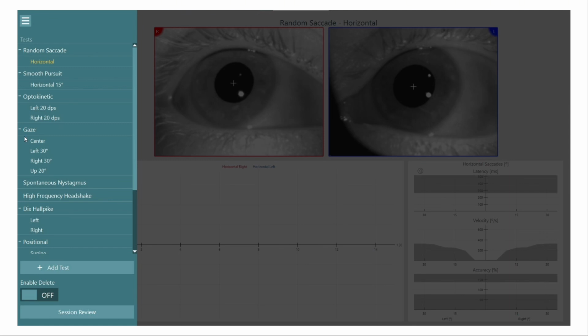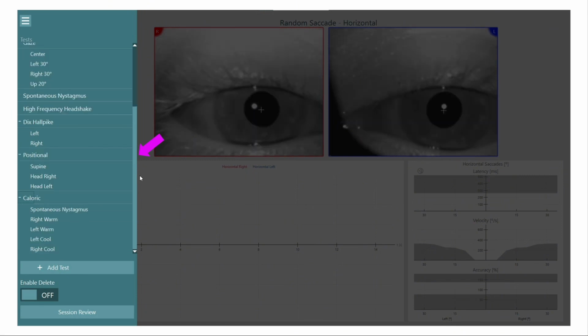Gaze, we're going to do vision denied in center, left 30 degrees, right 30 degrees, up 20 degrees. And again, sorry, that's vision enabled. I want to make sure I said that correctly. We can open up a spontaneous and high frequency head shake. There's no subtests with those, they just kind of are. But we've got Hallpikes as well. And I can click this little arrow, this little bar here to pull down and see the rest of my protocols here. And so you can just see all the parts and subtests of each for your VNG testing as we go.